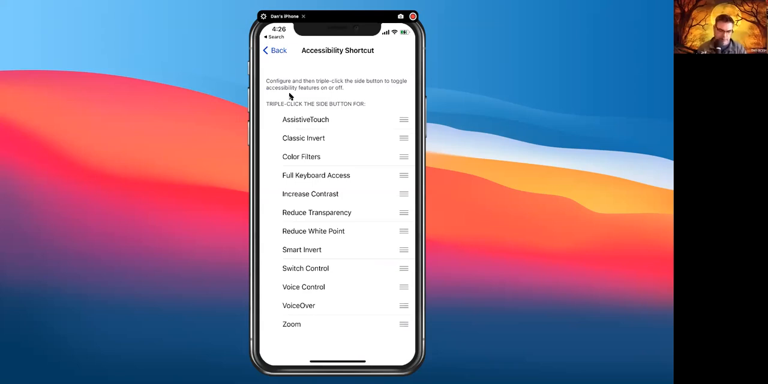General, accessibility. So if you were to go to accessibility and then triple click side button, no. Yeah, see, it just did it on mine. Dan, sorry, it's under accessibility and touch.